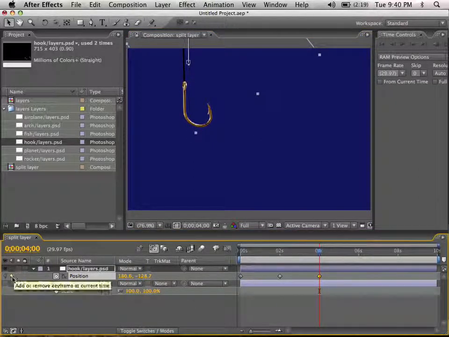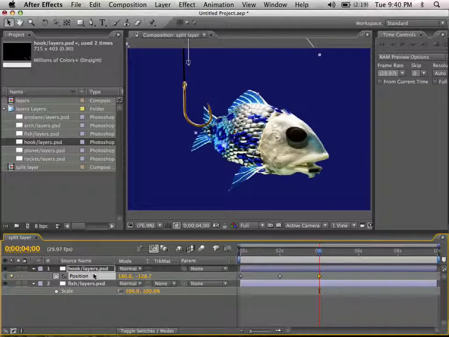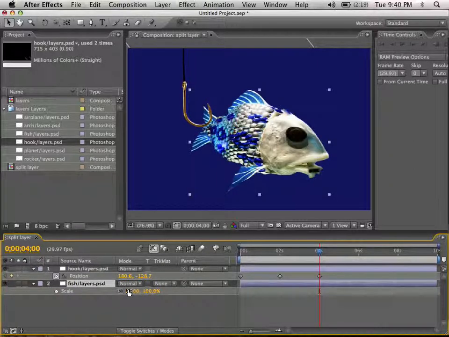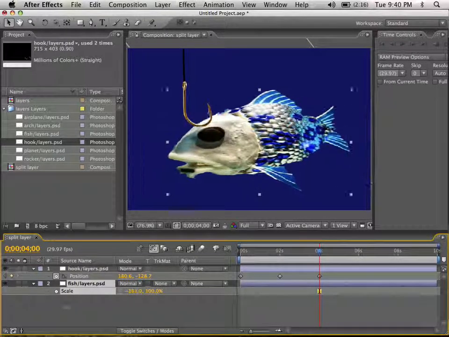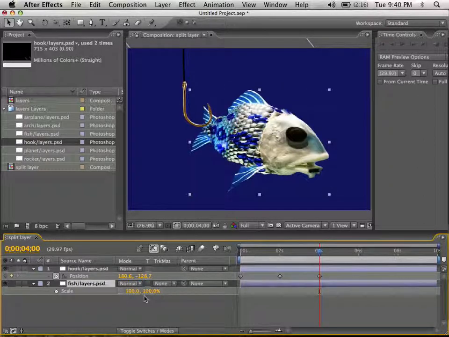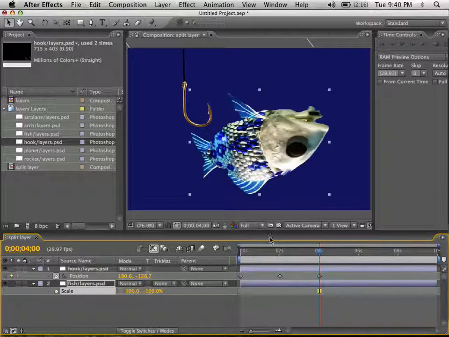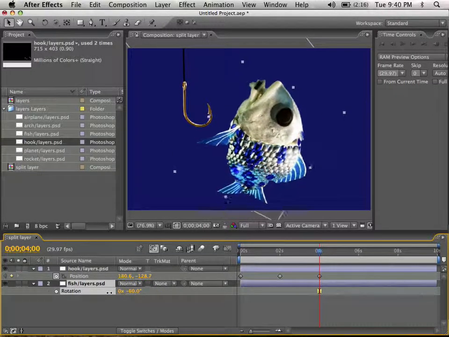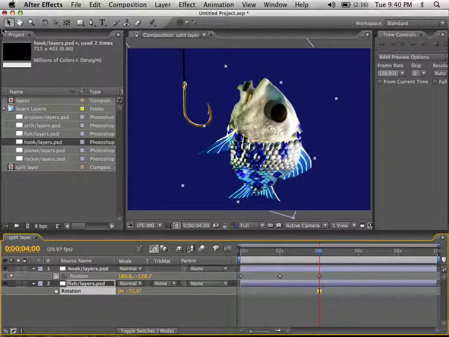Alright, so let's go ahead and turn our fish layer back on. Let's take a look at the scale down here. Let's unhook the constraint on our scale, and you see if we click and drag on this, we can flip it around. Let's make the second number -100. Okay. Go ahead and hit R for rotation with the fish layer selected, and just rotate the fish vertical here. Alright.